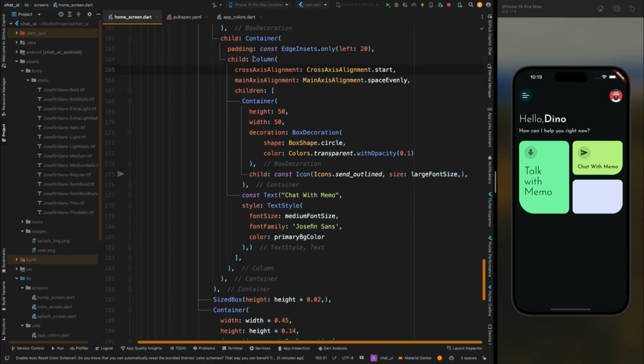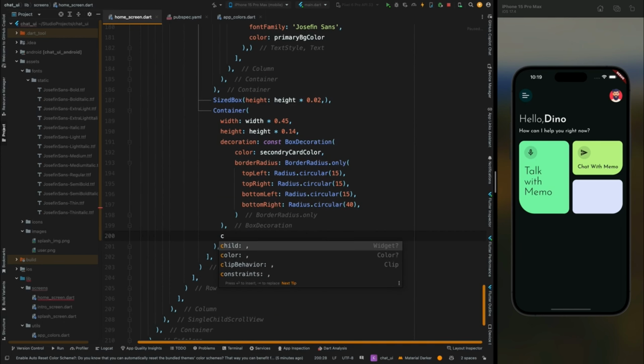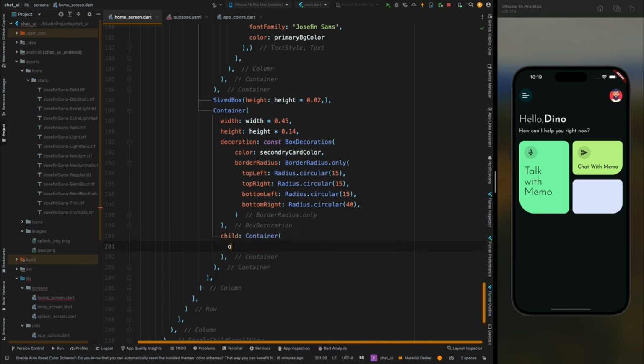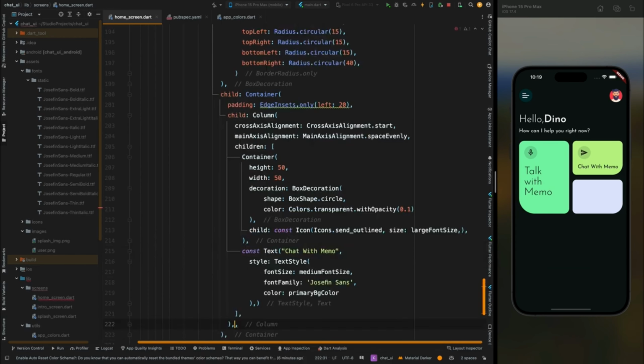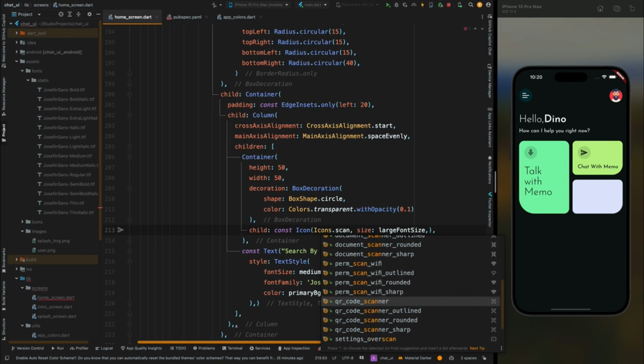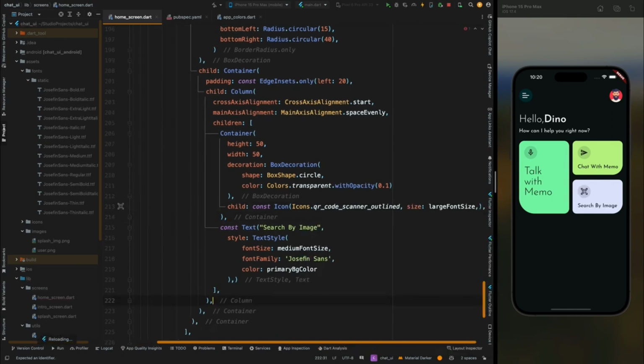Now copy this column widget, and then come inside this last container, and here for its child add the container, then add the same padding for left side as we have done above. Now add the same copied column widget inside this container, and from here change the string to search by image, then change the icon to any QR code scanner icon, then save the code, and it is looking perfect.